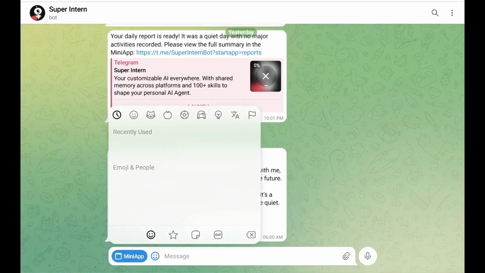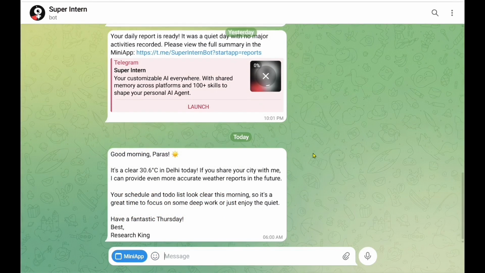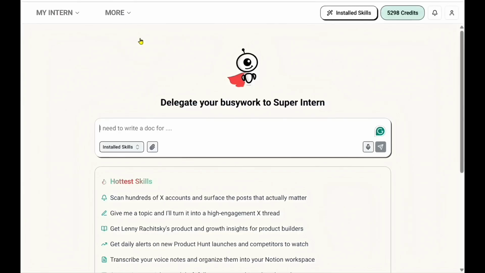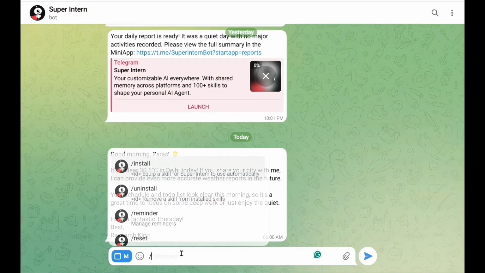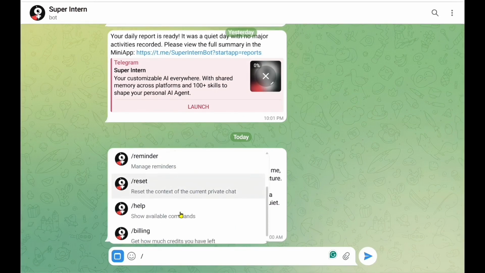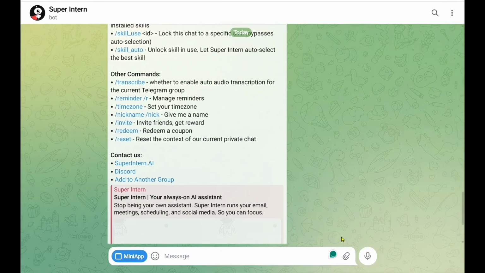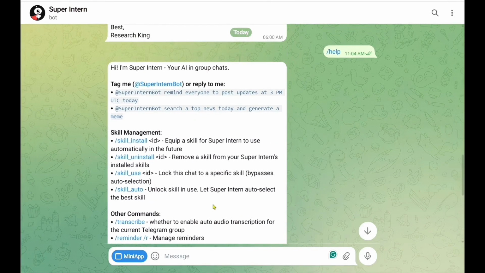Now, let's jump back into our Telegram app to see how this works on the go. By the way, the chat feature inside the website and the Telegram bot function exactly the same way, so you can use whichever you prefer. If you type a simple / in the chat, a menu pops up showing commands like install, uninstall skills, reminders, and reset. If you ever get lost, just type help to get a full breakdown of all available tags.